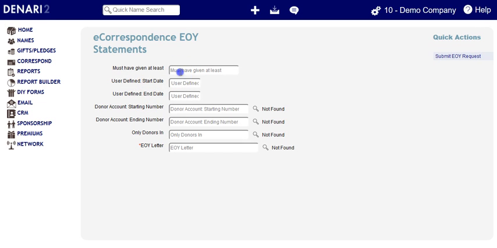First, enter something in the Must Have Given At Least field. Some organizations only send statements to those donors who have given more than some amount. Next, enter a starting and ending date. The tax statements will show the gifts given in that date range.